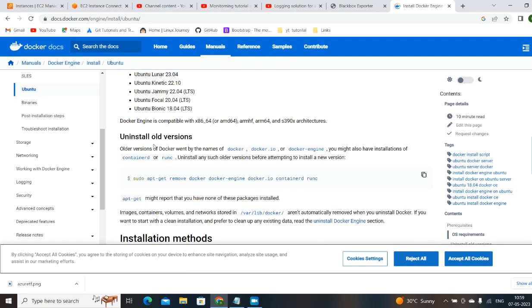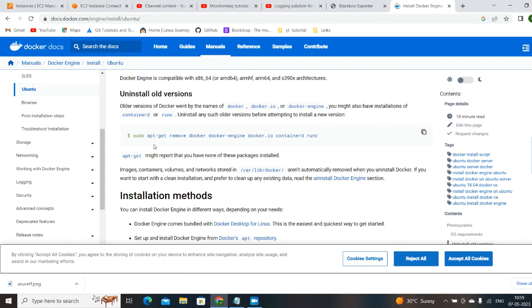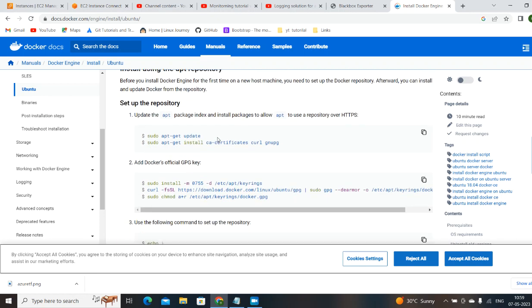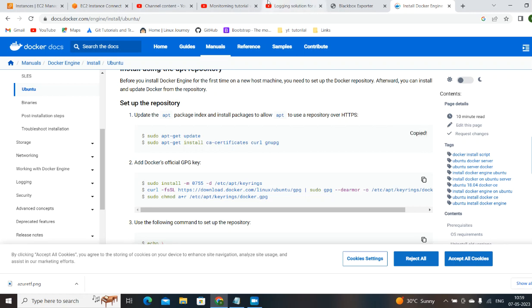This is the prerequisite. If you have any existing or previous Docker, you can remove that. Then just follow this command.